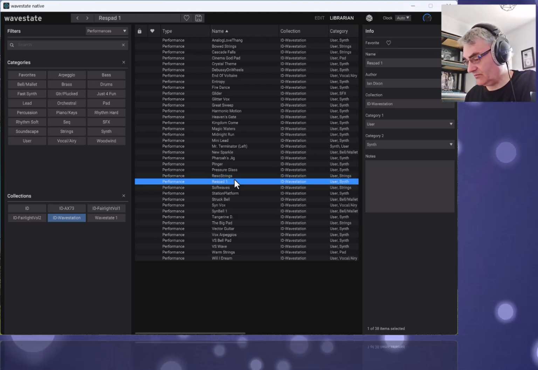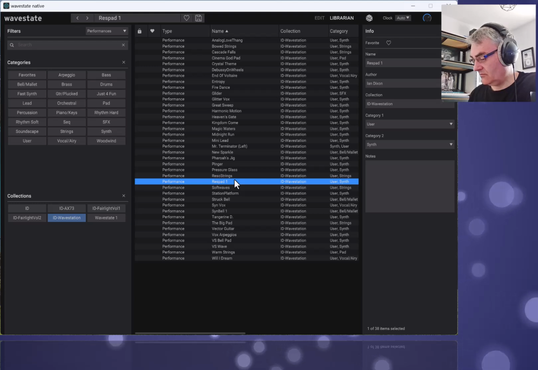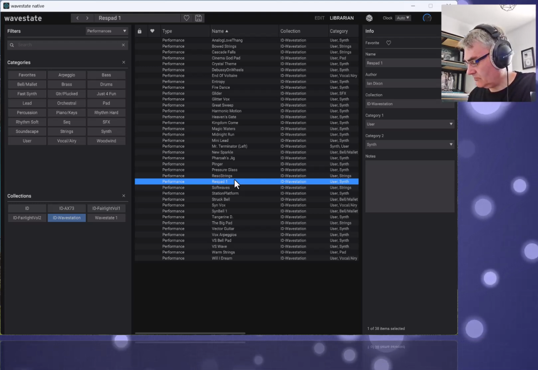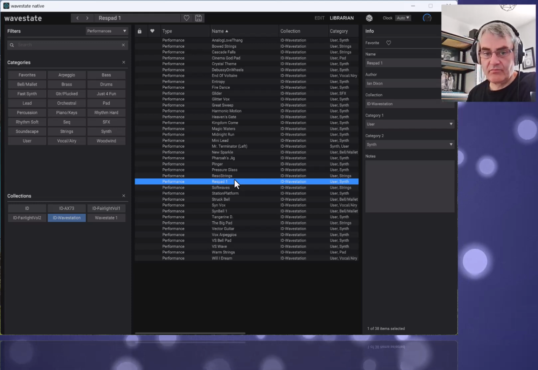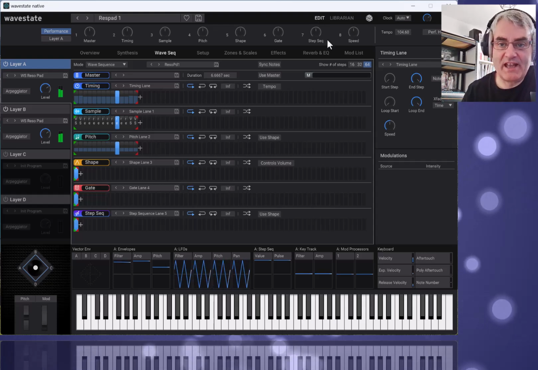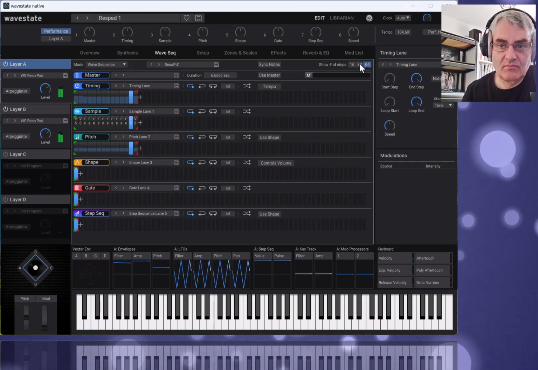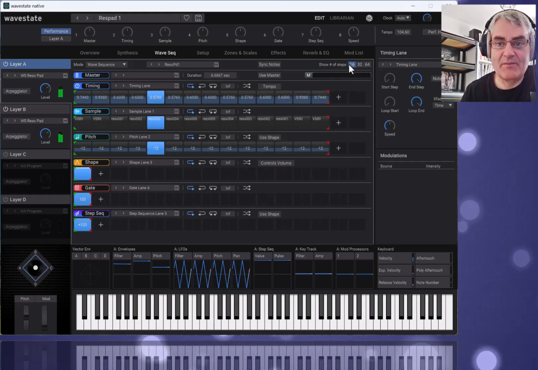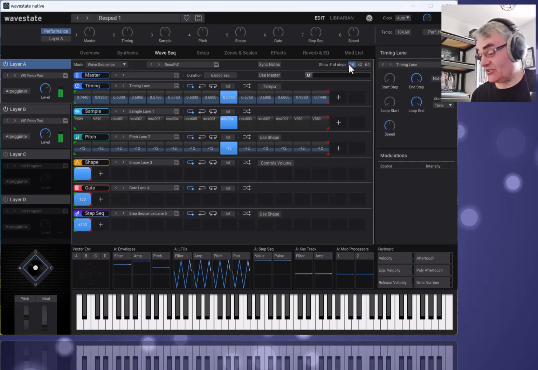Resonant pad. Respad. I suppose the resonance comes in at the end. It's a very glassy pad. To me, it sounds a very glassy pad, which I like.